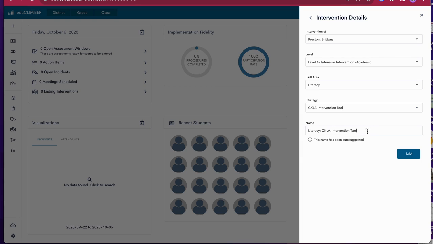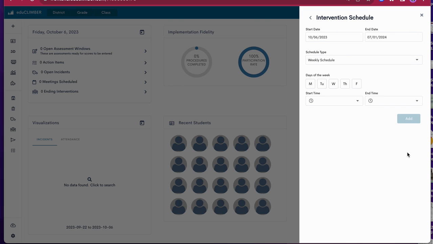It auto-populates with a name here, but I recommend that you make it identifiable in some way, shape, or form, because if you had a lot of different intervention groups in the system, you'd want to make sure that you could easily find them and know which ones are which. So in this case, I'm going to put 5M and CKLA intervention, because this is the class he's in, and CKLA intervention is the intervention I'm doing. That way you could have multiple 5M groups and maybe different interventions for each one of those. All right, I'm going to click add.